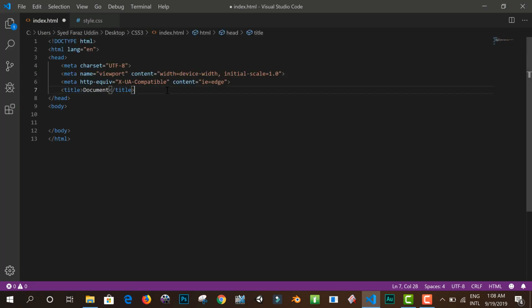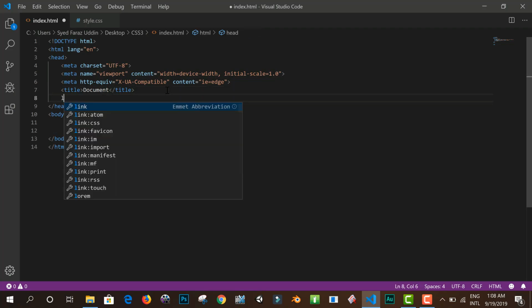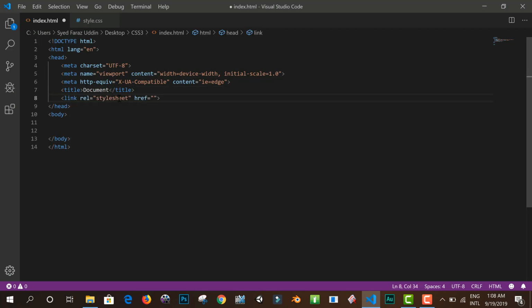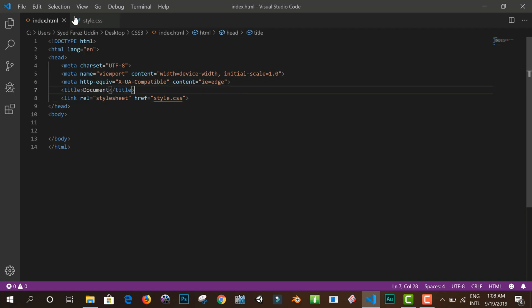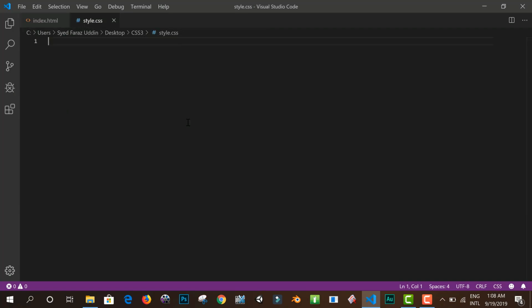Now for external CSS you will have to use the link tag inside the head tag, like this. Basically we use the link tag to interconnect your CSS file with the main index.html one. So you will have to provide the path or link of your CSS file inside the href attribute. So here we have style.css. Save the file.